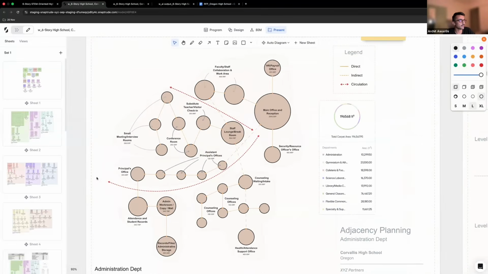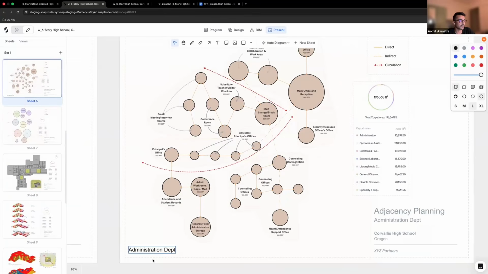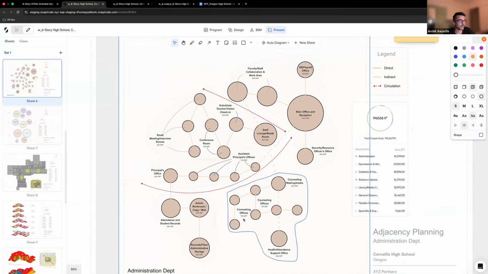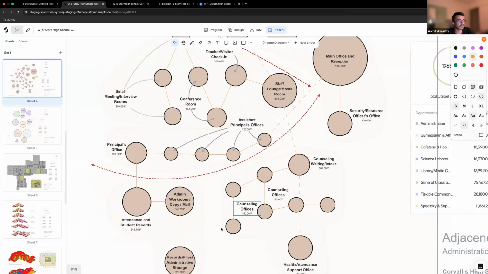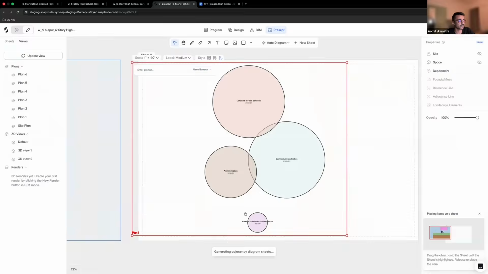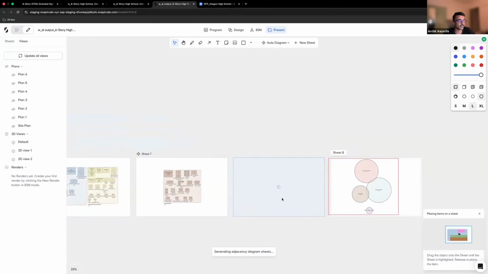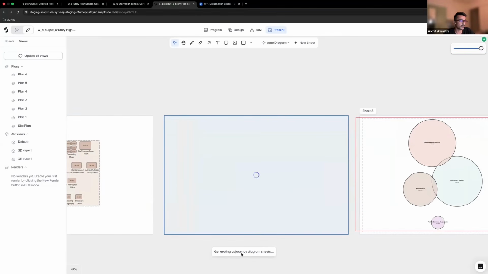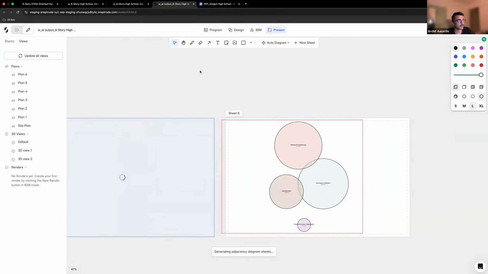where you present all the spaces within, for example, the administration department. And over here, they are with their adjacency lines as well. So that's also something that Snaptrude auto-generates. Once you're in present mode for the first time, it'll start auto-generating those adjacency diagram sheets. And that's, again, a new feature that we rolled out just yesterday.